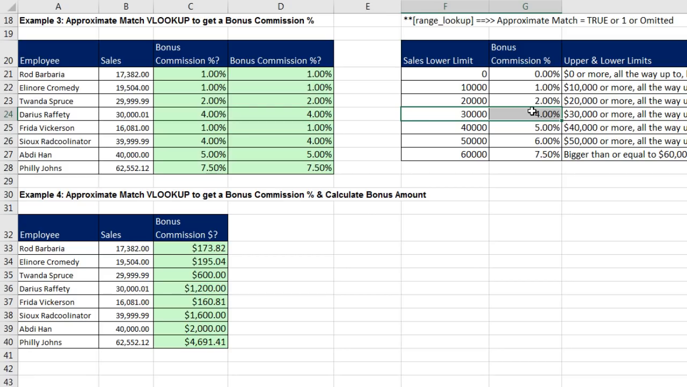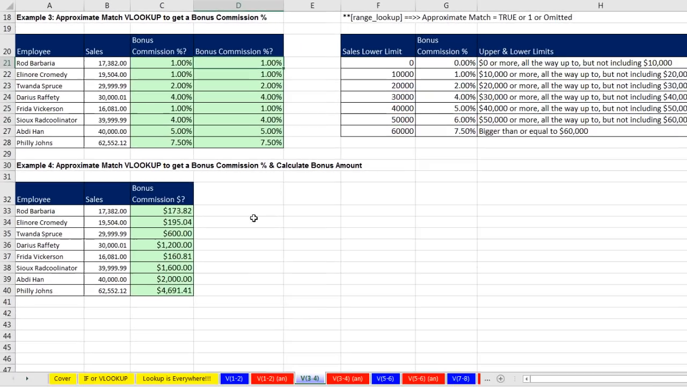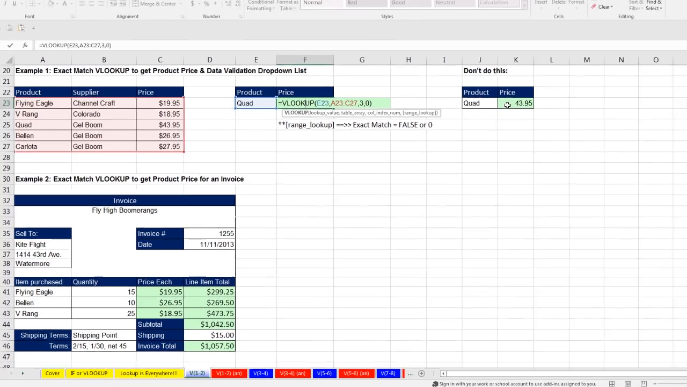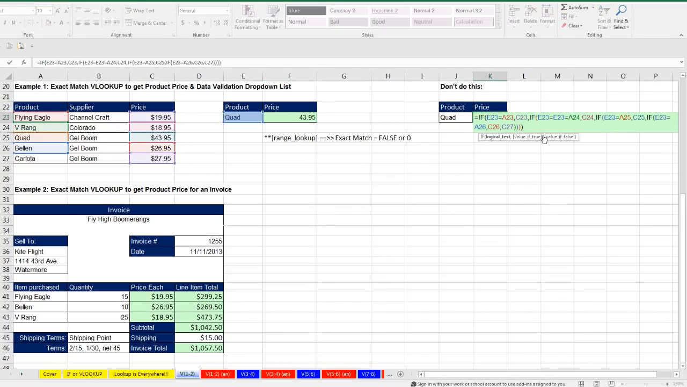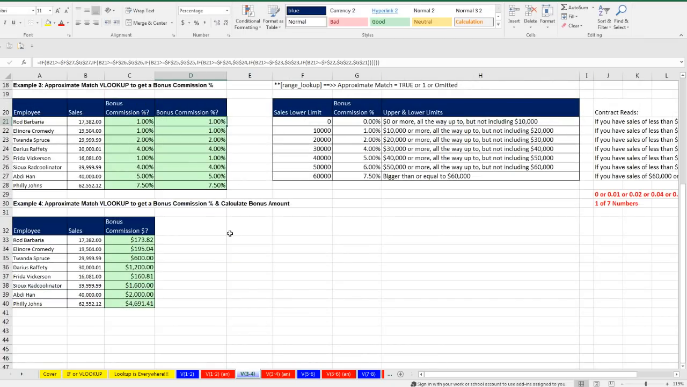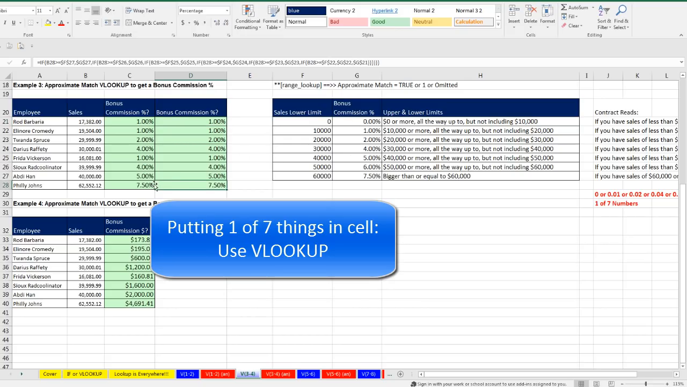Now, we've done 4 examples so far. VLOOKUP totally replaced this. And actually, I forgot. I want to go back to V1, 2. Here we use VLOOKUP with exact match to look up exactly quad. But you might be tempted to make the same mistake over here. This is what we never want to do. We never want to have to check every single condition. Anytime we have, in our case, 1 of 5 different things we're putting into the cell, we used VLOOKUP. Over here on V3, 4, when we're doing approximate match, we had 1 of 7 things that we wanted to put into the cell.